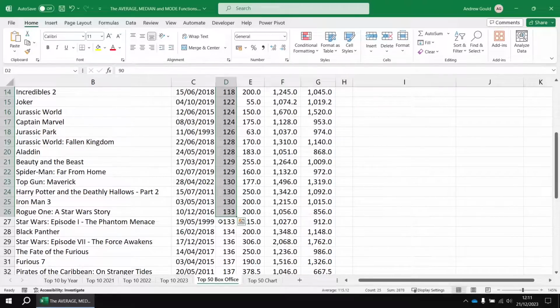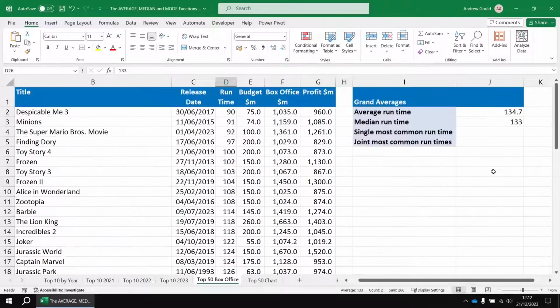There's an even number of values in this list, so the midpoint is actually in between rows 25 and 26. When you have an even number of values you're taking the median of, you take the sum of the two middle values and then take the average of those. And because they're both the same, of course, the average is 133. So that's how the median is calculated.